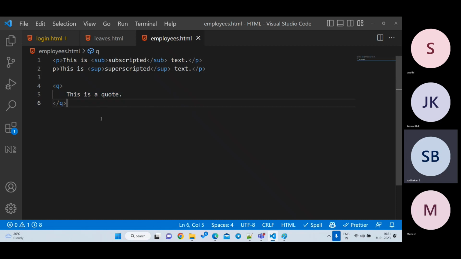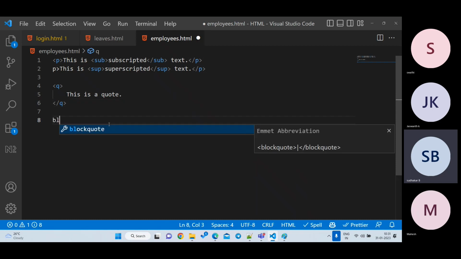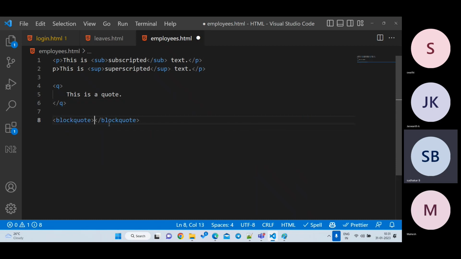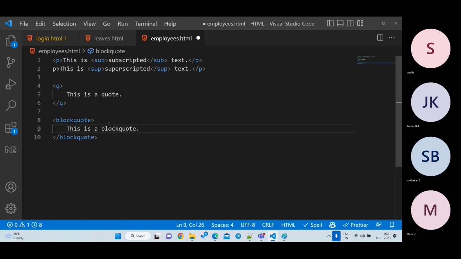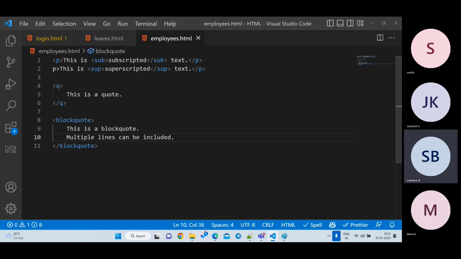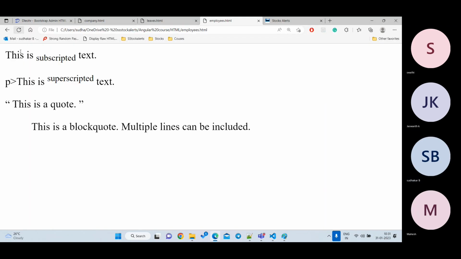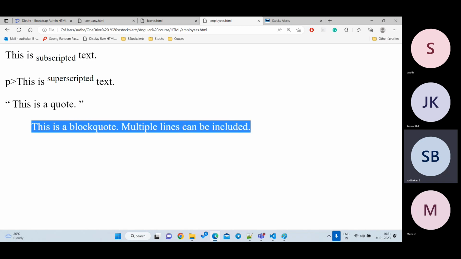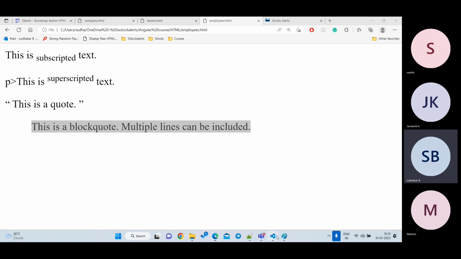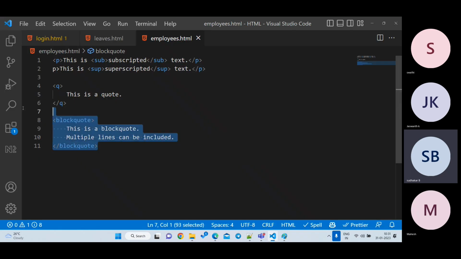Suppose you want to display more than 2 lines, 3 lines, there is another tag called blockquote. Whenever you want to write multiple lines, you can use the blockquote tag. You can include it like this. But here I have written only one line. Whenever you want multiple lines, you can go for the blockquote tag.